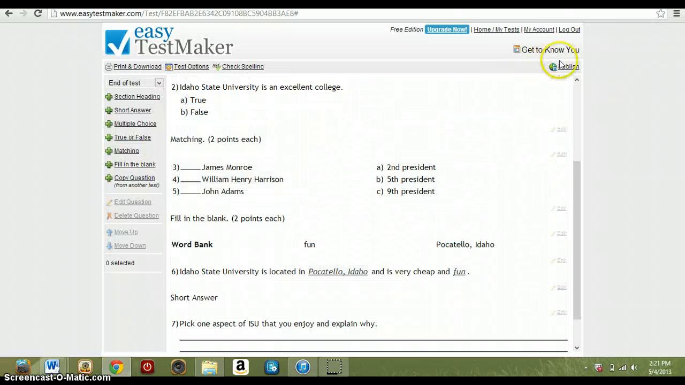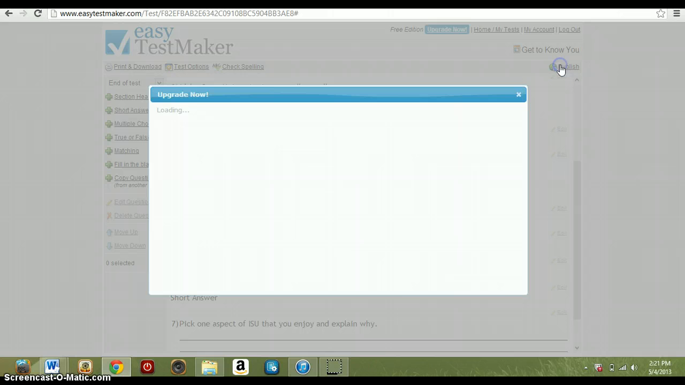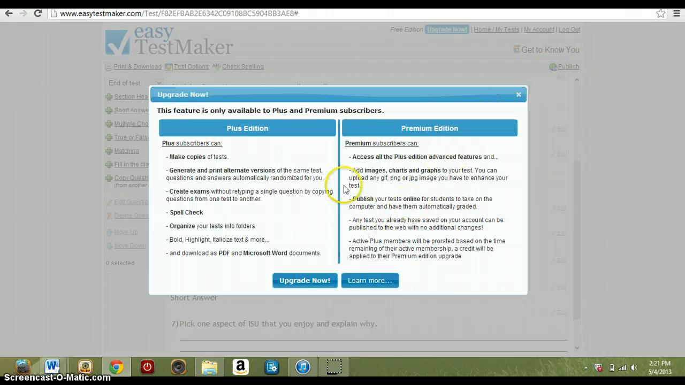So once we're done with that, we can select over here on publish, and this is something that's available only to Plus and Premium. So if you're going to go ahead and subscribe, this allows you to make copies of your tests. You can create them without retyping questions, spell check, all of those additional features.